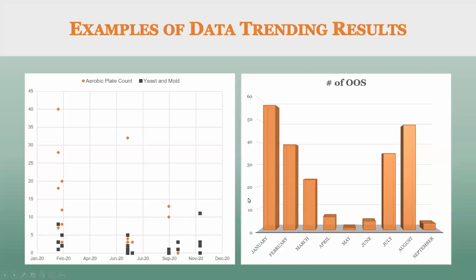Here is an example of tracking data using Excel file. The chart on the left is the result of air exposure plate. The orange is aerobic plate count and the black is the mold count. You can see this is a quarterly sampling plan. It shows the distribution of the count, the number of each sample. It provides a trend, like what happened if you have elevated count and what normal count should be.